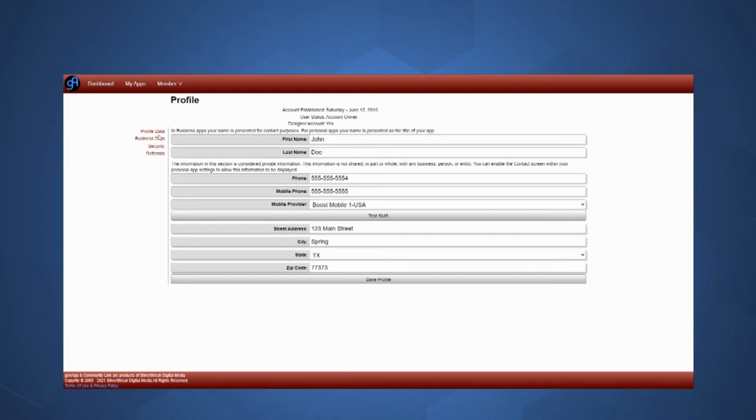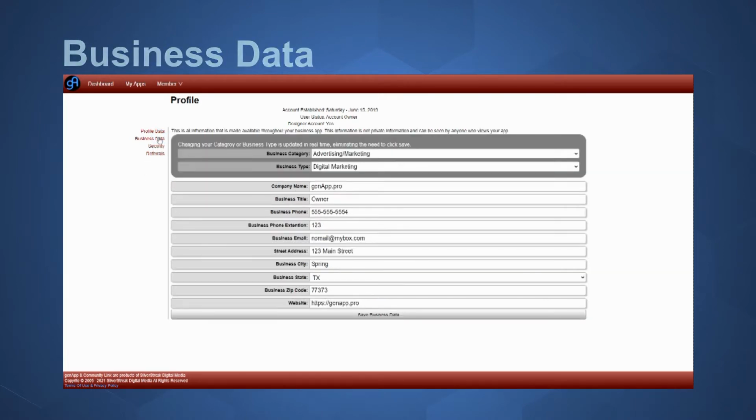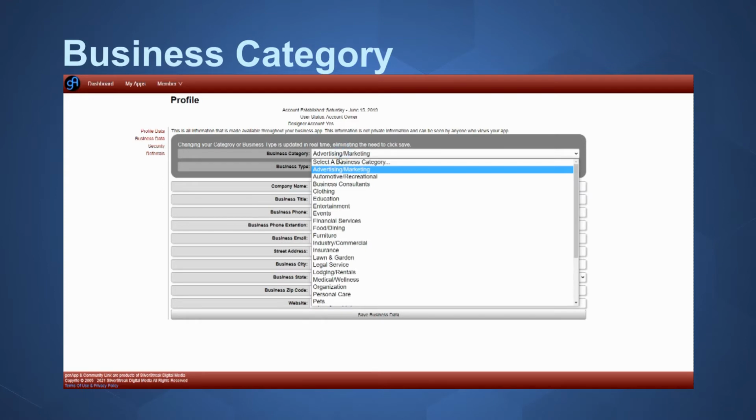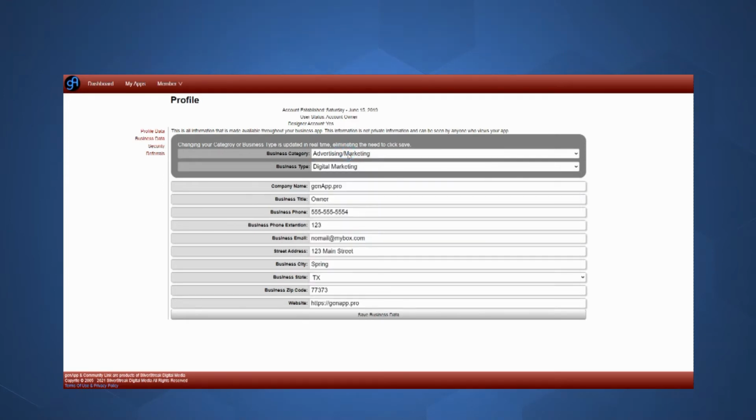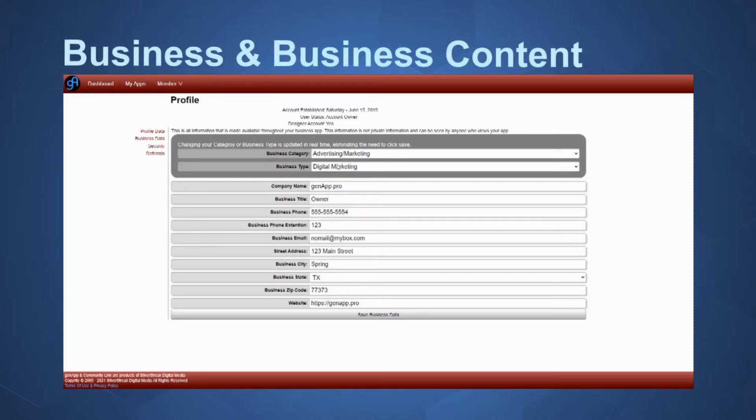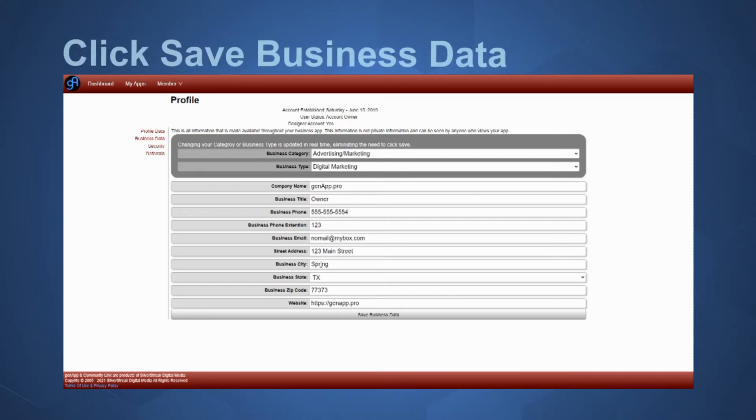In the Business Data section at the top, select a business category. As a service-based business in the community, your business type may be in the Community Services category. As a digital marketing company, we select the Advertising and Marketing category. After selecting your business category, select your business type. This is how businesses and business content are categorized in the community. Click the Save button to save your updates.